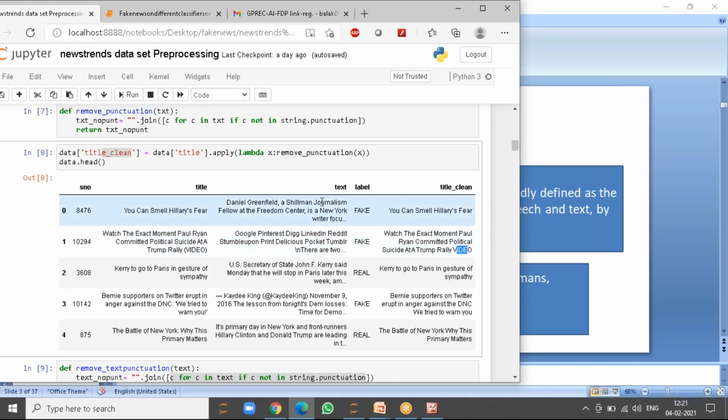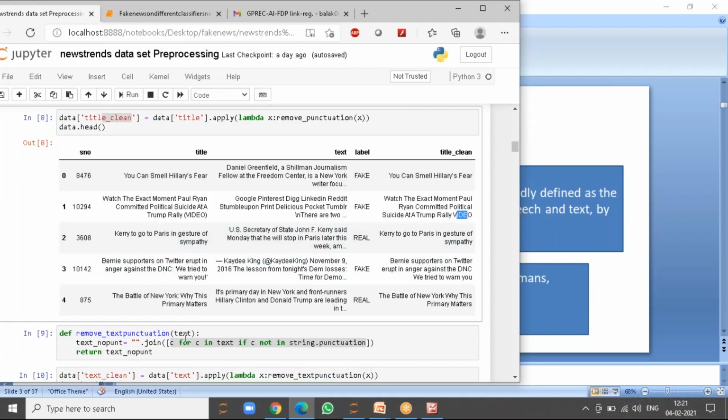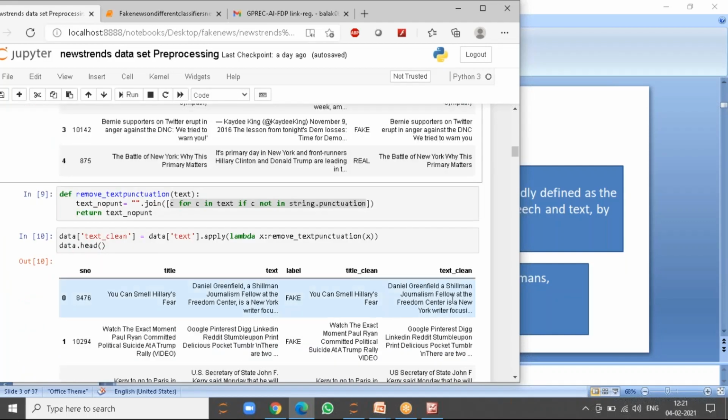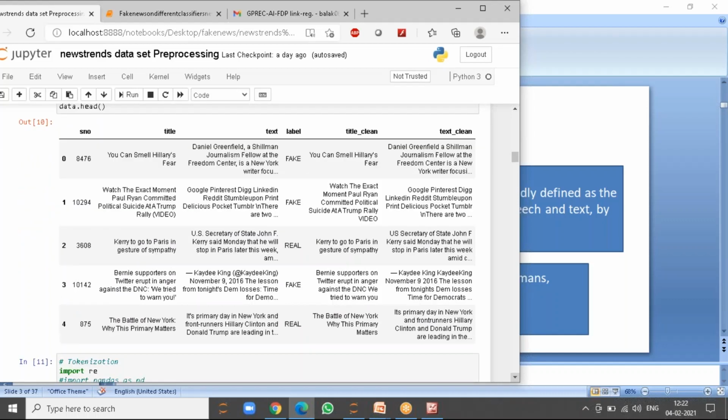In a similar manner, if you want to work on this text also, it is the same logic. Just pass this text as an input and apply the same logic, and you will find this text clean. I am appending it to a new column called text underscore clean. The text underscore clean contains all the text without these special symbols, correct? This is how we do the process.